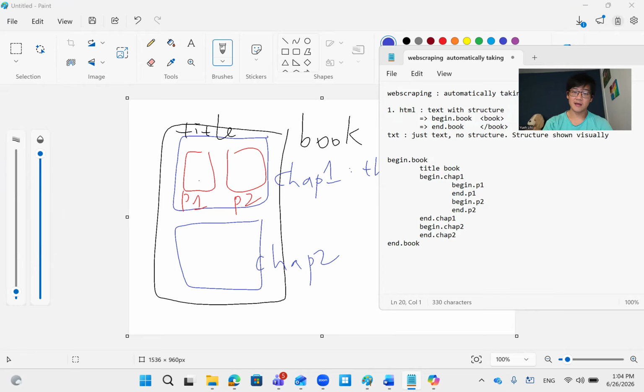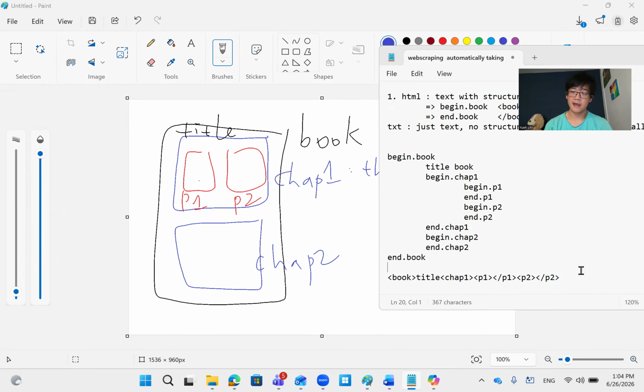So this structure can be represented this way. That's translated into HTML. The beginning of the book is the book tag. You have the title of the book. Since this is just text, not a block, you don't need the brackets. And then you start chapter 1. Inside chapter 1, you start paragraph 1, you end paragraph 1, page, whatever. So you start page 1, you end page 1, like here. You start page 2, you end page 2, like there. And then you end chapter 1. So it's bracket, slash, chapter 1.